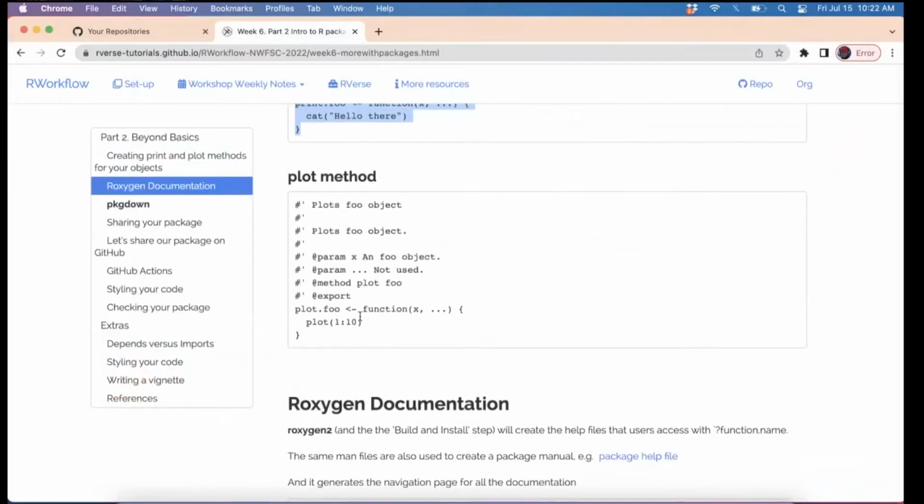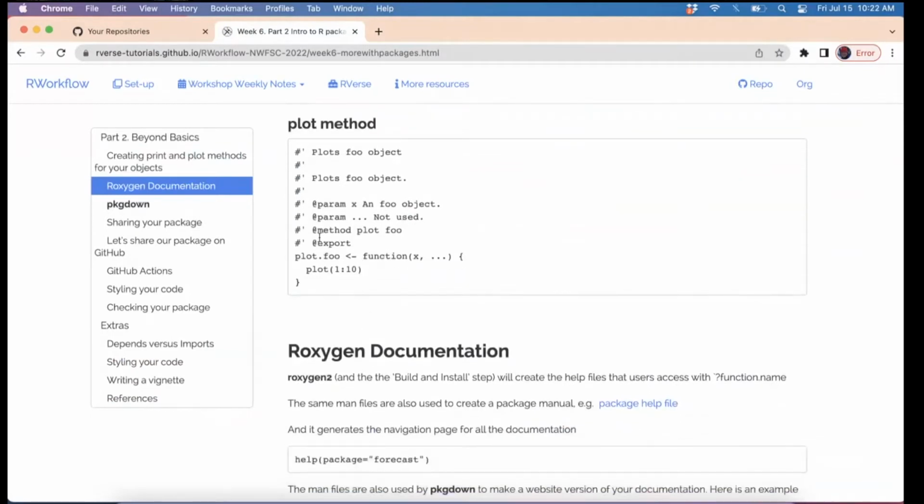I show an example of a plot method. I'm not going to do that example. It's the exact same idea, except the method is plot and then the class name.